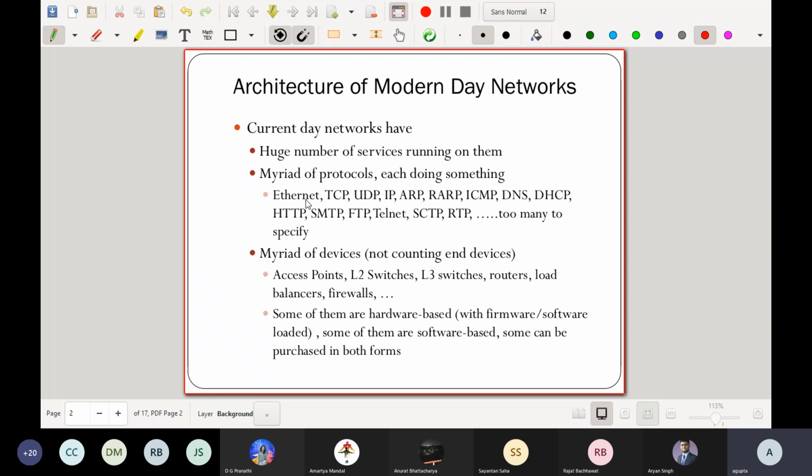Not counting end devices like your laptop, desktop, who are the actual end users. But if I look at the network infrastructure that provides those services, you have so many terms. You have seen access points, L2 switches, L3 switches. There are L4 switches, routers, load balancers, firewalls, UTM. Again, there's a huge bunch of things. Some of them are pure hardware based, like an L2 switch will be, but nothing is pure hardware. There is firmware software loaded. But what we mean by hardware based, these are interesting digressions.